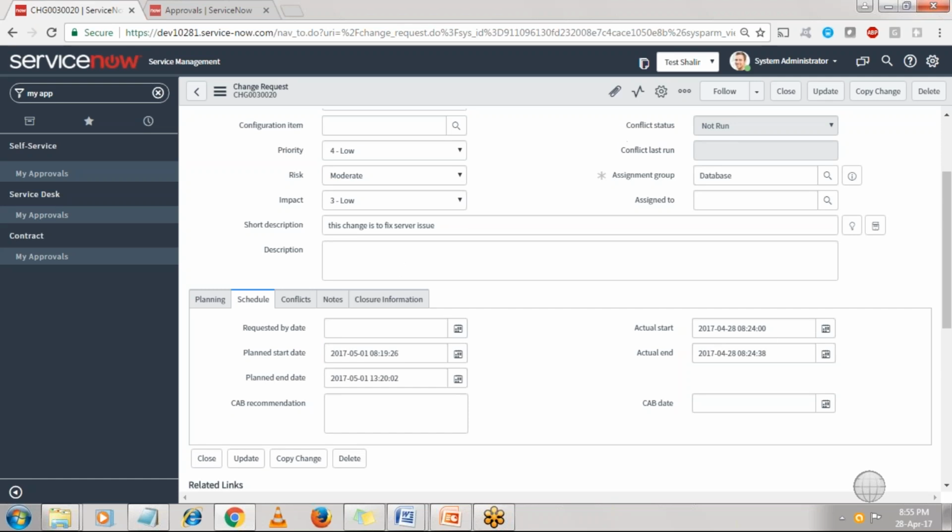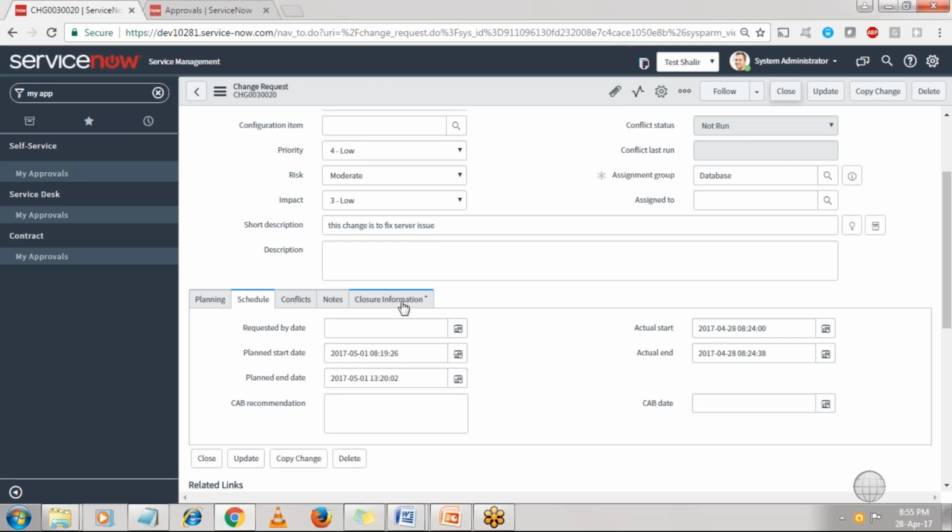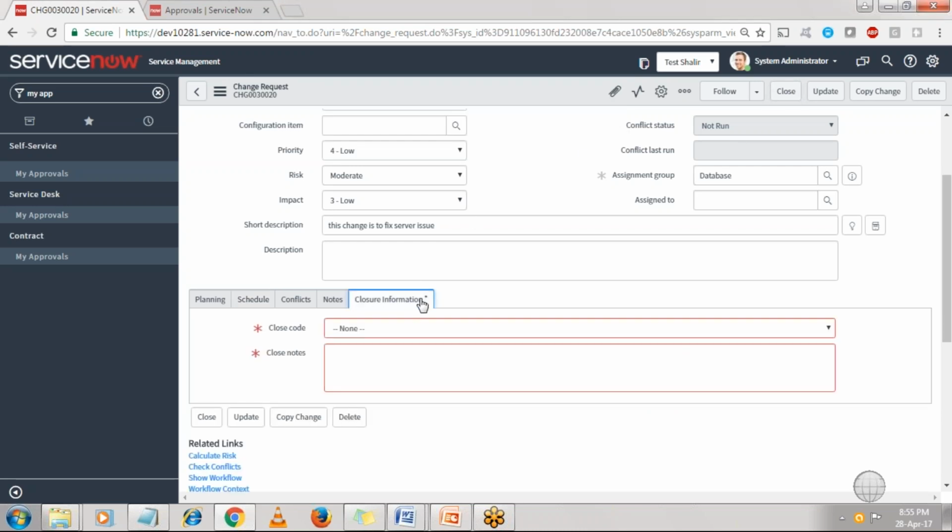And now obviously after you have validated, you will click on close. So the change record will get closed in the system. At the time of closing, you can see closure information has a star, meaning it has some mandatory fields which you need to fill in the system. Once you fill it in and click on close, it means you are done with the deployment process and the code successfully went into production.